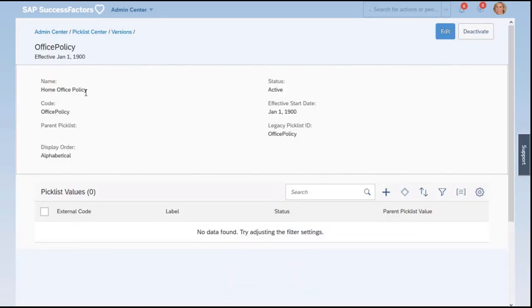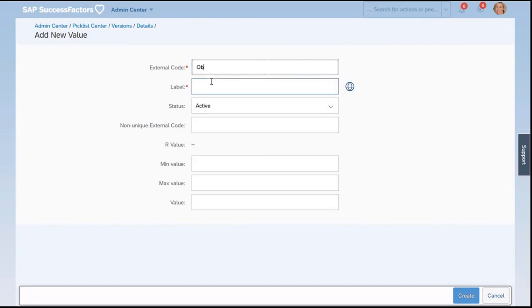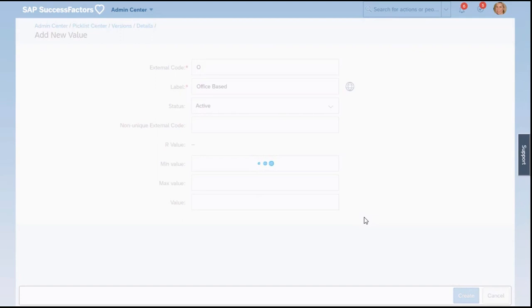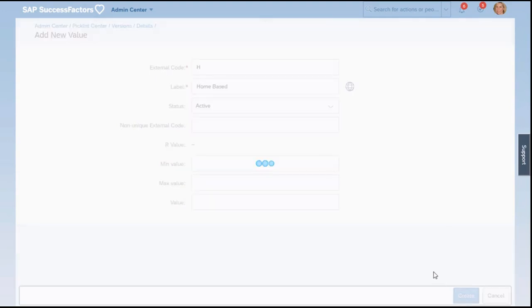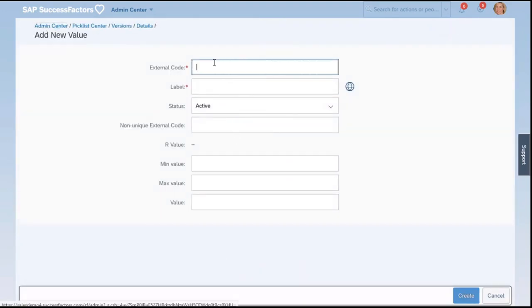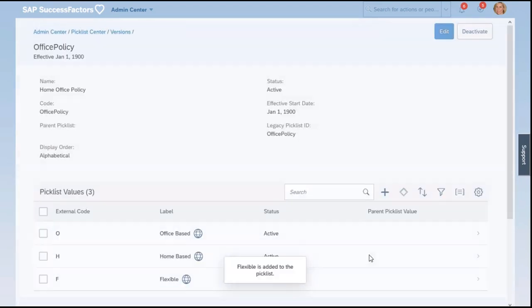So this is my newly created pick list. And to add the values within this pick list, I just need to click the plus icon. So I'm going to say office-based. I'm going to say home-based. And I will finally say flexible. So there are 3 values in this pick list. And I will click create.